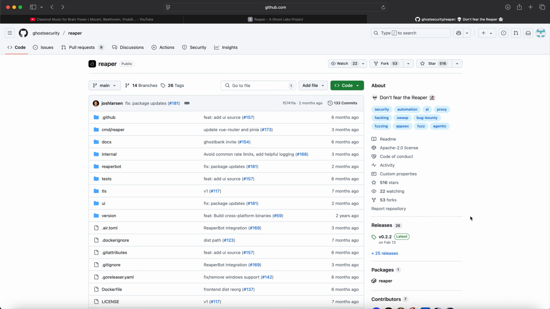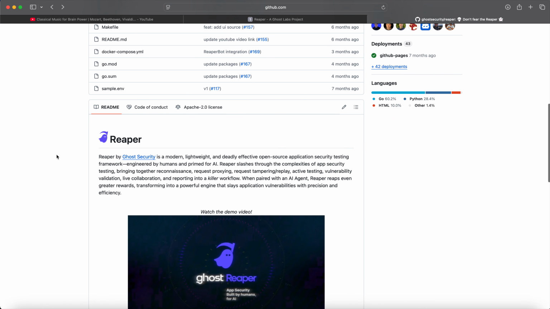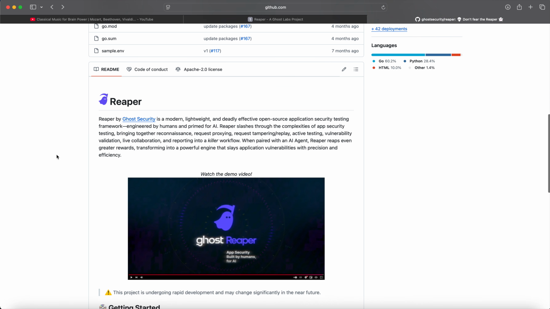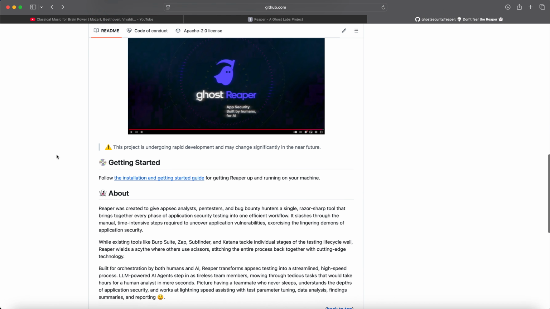So today I'm going to show you an interesting tool which is free, called Reaper, and it's for web application penetration testers, and it has agentic AI capabilities. So it's pretty cool. I stumbled across this recently, so I want to give it a quick shot. It's under Ghost Security Reaper. It's very well described actually. They have done a demo video as well on the capabilities, what it can do, and things like this.